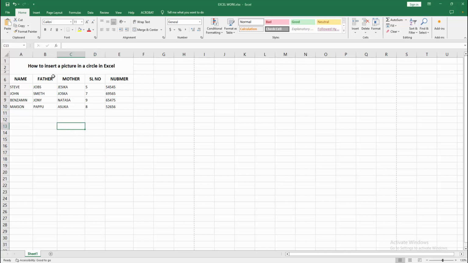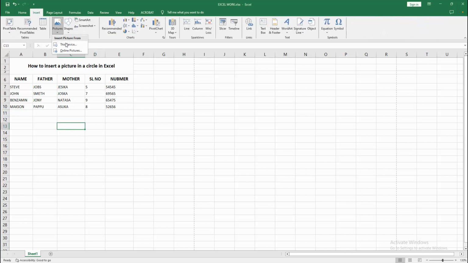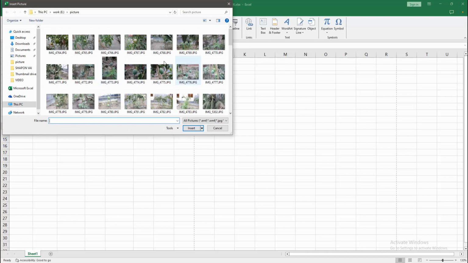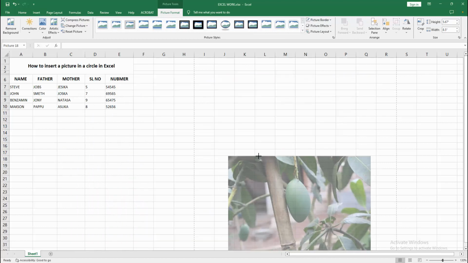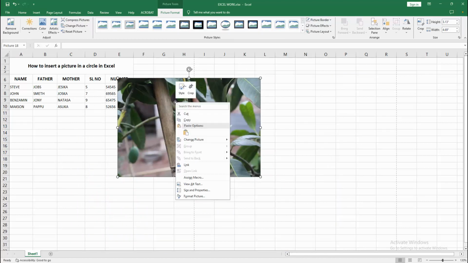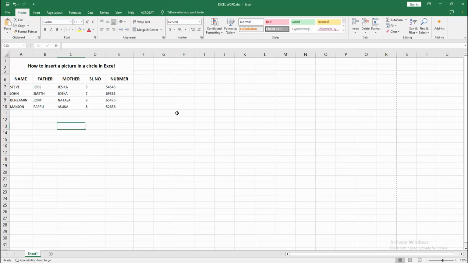At first, go to the Insert menu, select the Picture option, choose This Device. Then choose your image from your file and click Insert. Then we can see the image here. Now I select the image, click the right button, select the Cut option and cut the image.